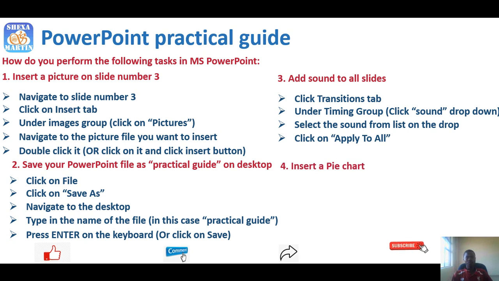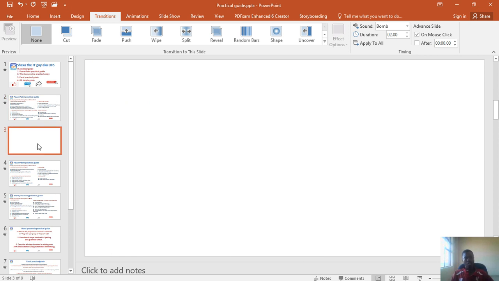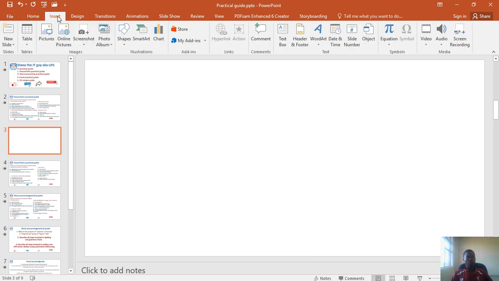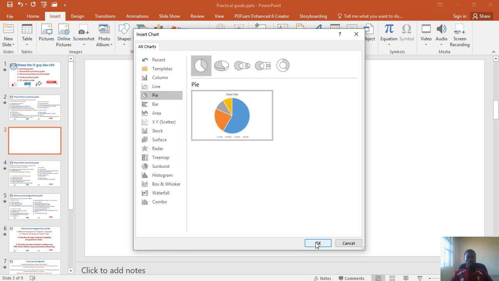Then insert a pie chart. So to insert a pie chart, this is how we do it. We get to the slide where we want to insert the pie chart. You click on insert, and then under illustrations, you click on chart. Then from the chart window, you select the pie, or you can select any graph that you are asked to insert. Then you click on pie, then you say OK.